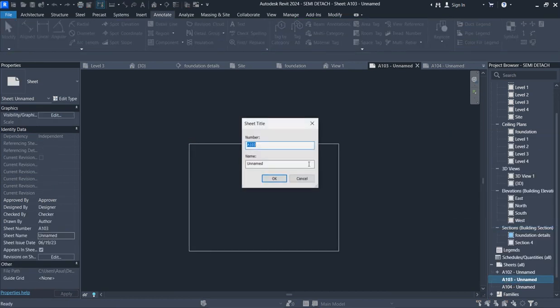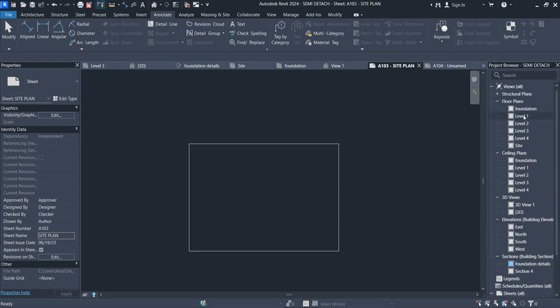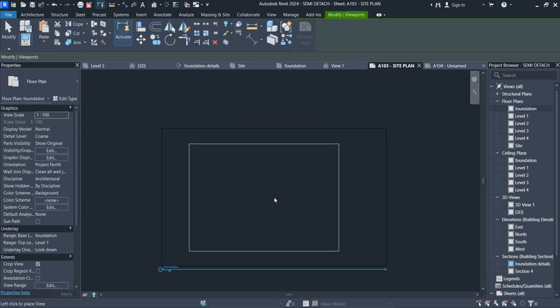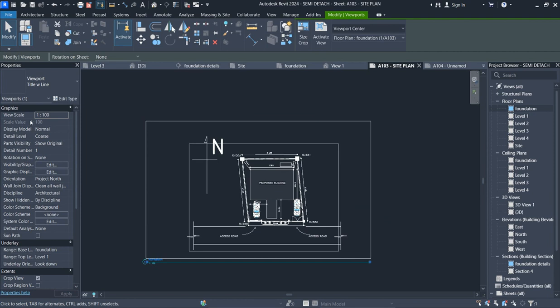I will call it what? Site. And then just rename this for site plan. So site plan will be done. So I will do that. So I'm going to take this into complete consideration, foundation, and drag it. So I'm dragging it here based on what I have.